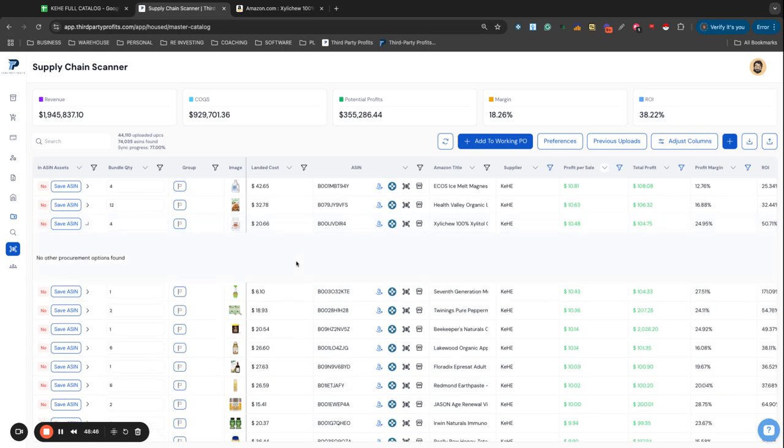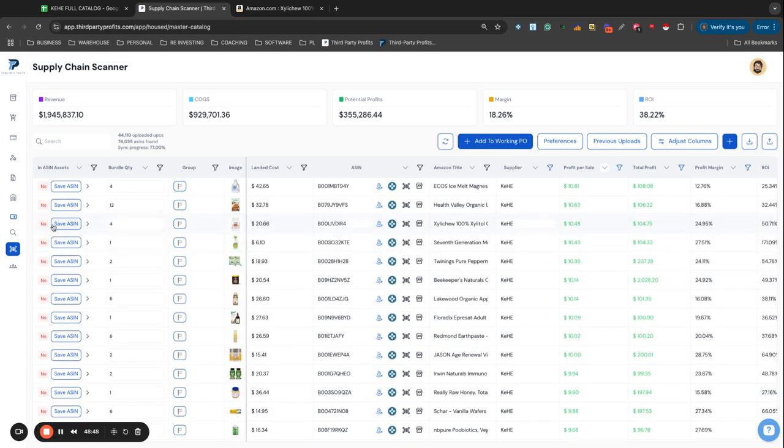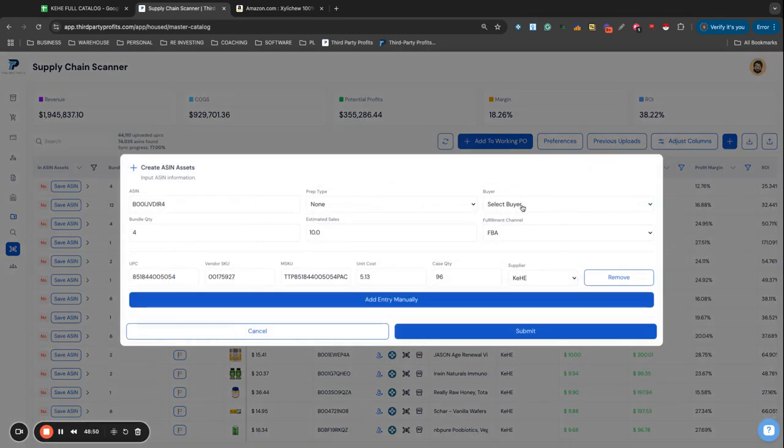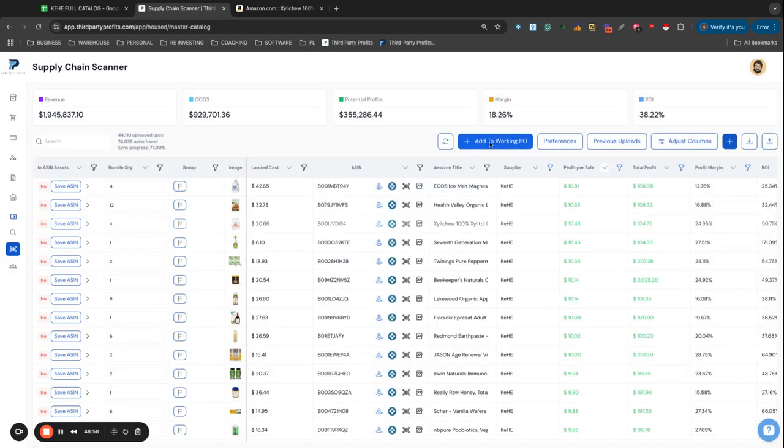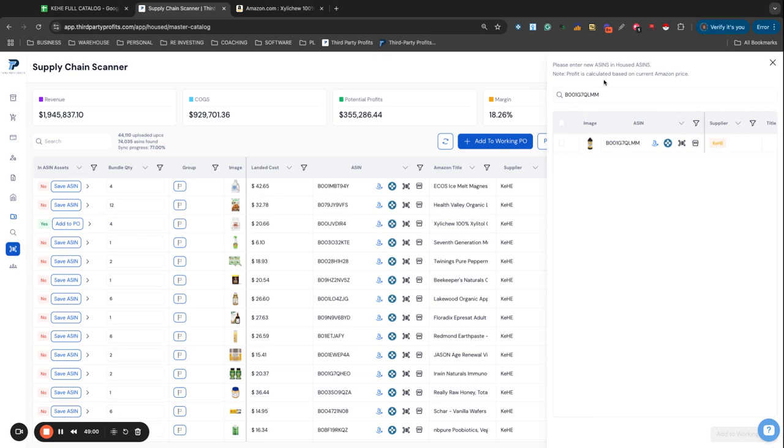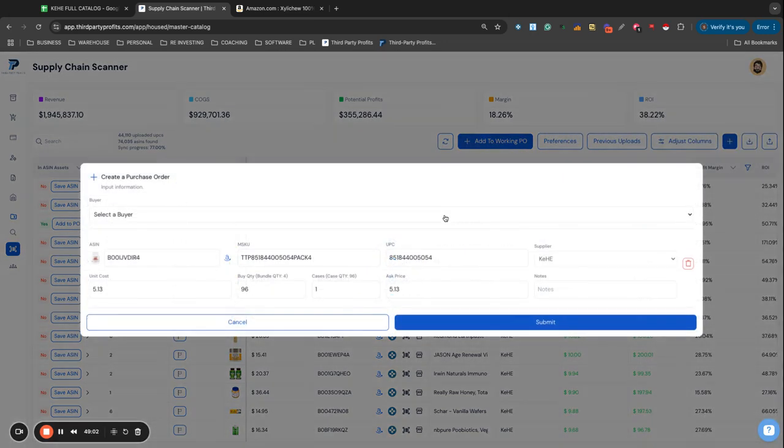Can we buy it from anywhere else? No, we cannot. So let's save this ASIN, buyer, Jeff, prep type poly bag. Bundles for sales for the listing for us is 12. Submit that, add to working PO. Add to working PO, buyer, Jeff, ask price. We are going to ask for a little bit better of a price here. So let's do another 3% ask. So $4.97.